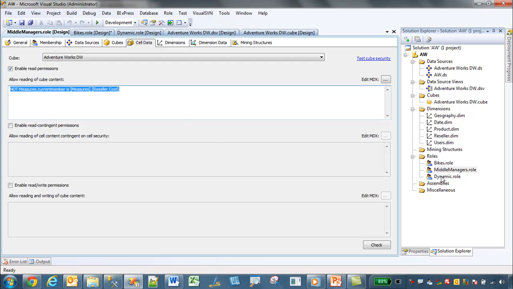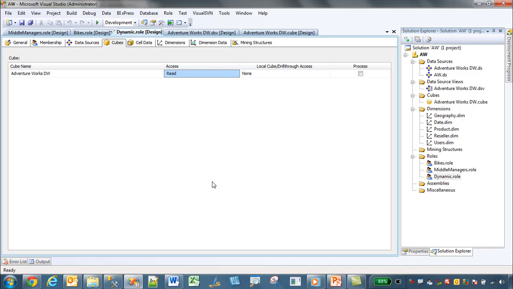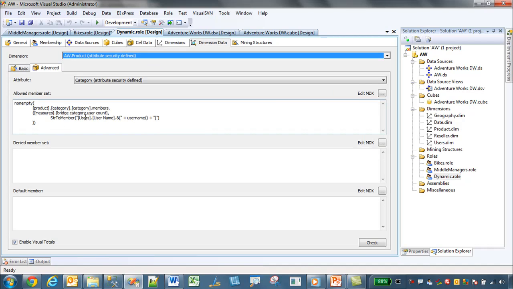And then in the dynamic security role, we created our dynamic security model using a couple of tables, the bridge table and the users table. We wrote a little bit of clever MDX to only allow members of that role to see the categories that they were tied to in the table.